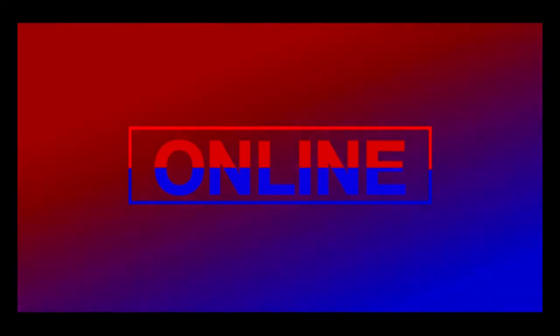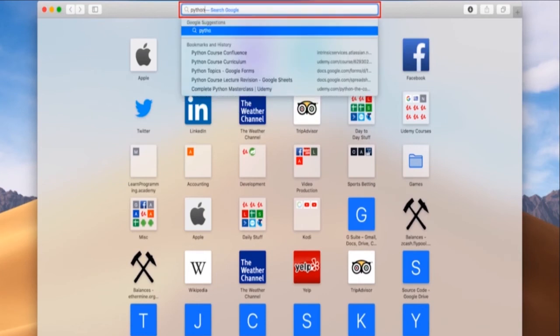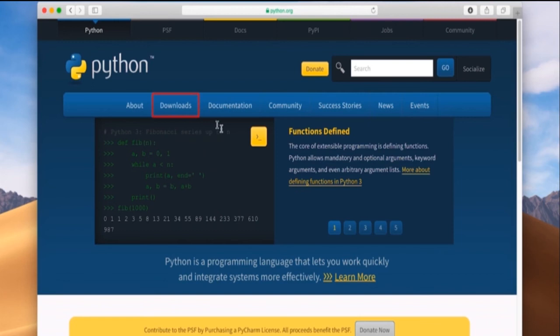In this video, we want to download and install Python for the Mac platform. So to do that, we're going to go to python.org in a browser, so python.org. Once we get there, we're going to click on Downloads.